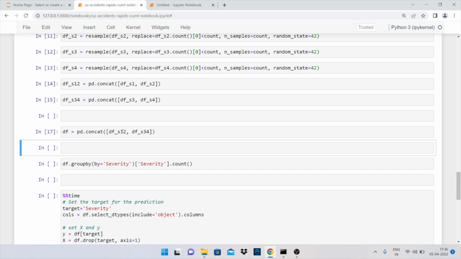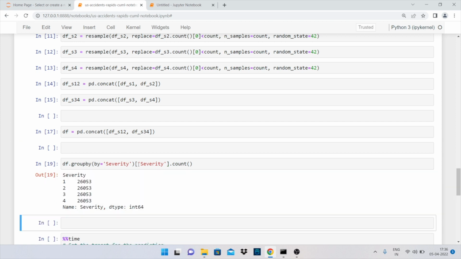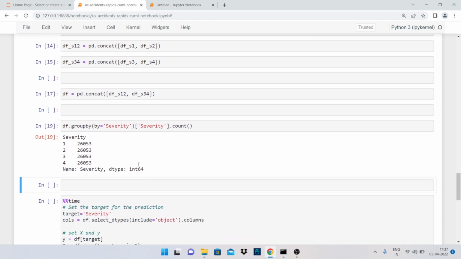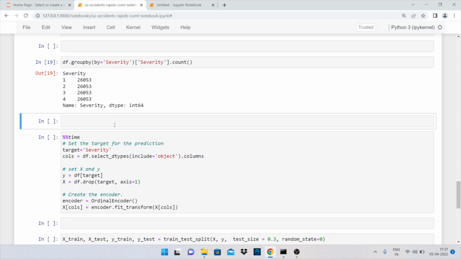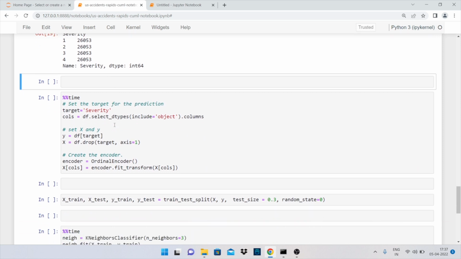Now if I do a df group by on the severity column, which is our target column, and do a count, I can clearly see that all the classes have 26,000 samples. So the entire distribution is equally distributed now. Now that we have an equally proportional representation of each class, let's go forward and create machine learning models.